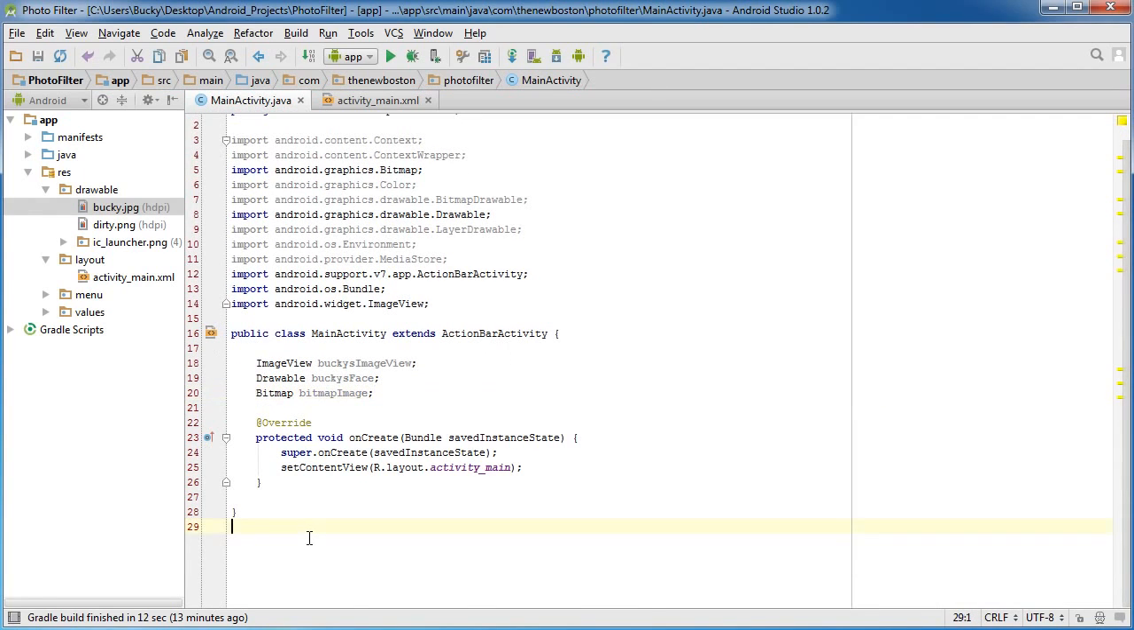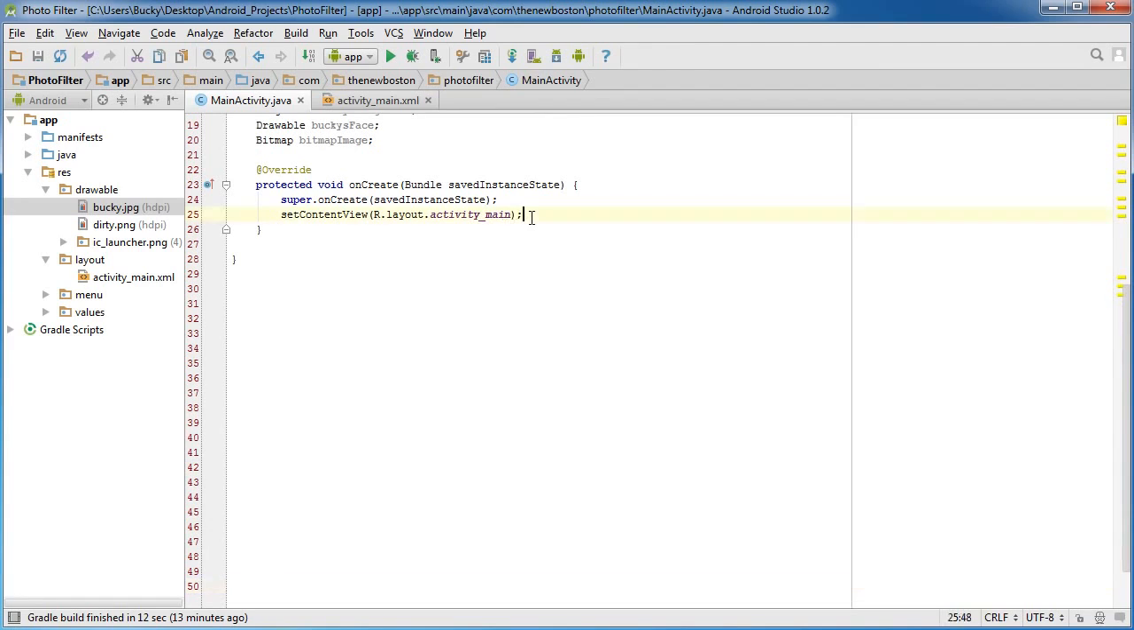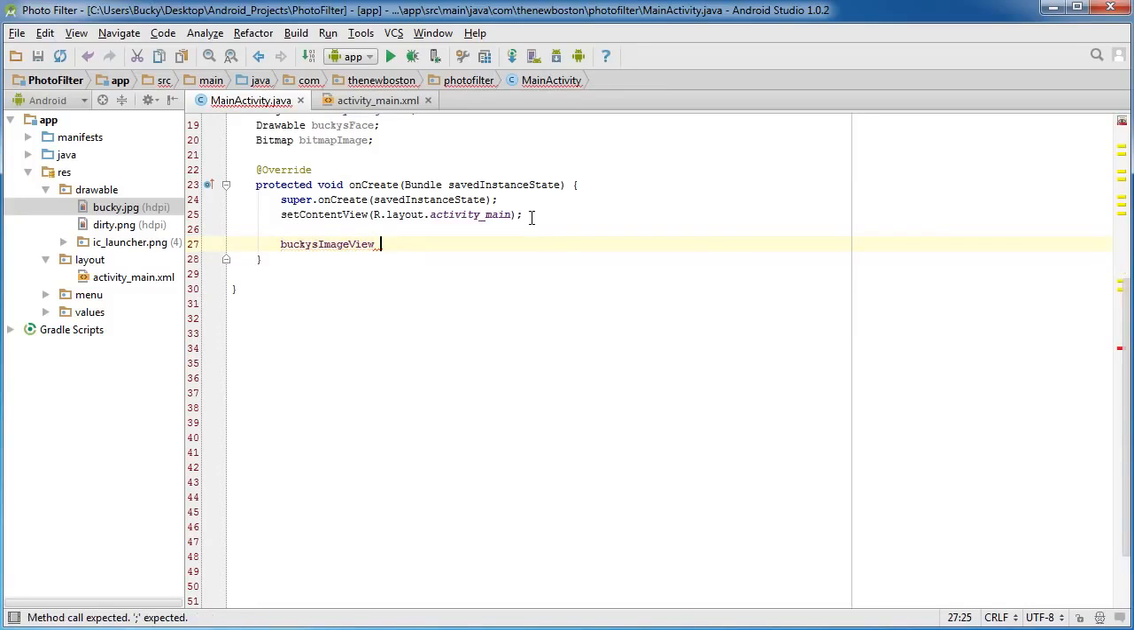Alright, so give myself a little bit more space here. Alright, so on create, the first thing I want to do is take Bucky's image view and actually set that.